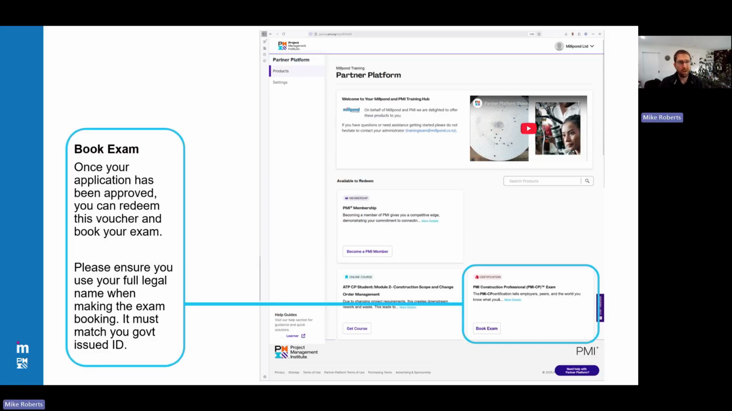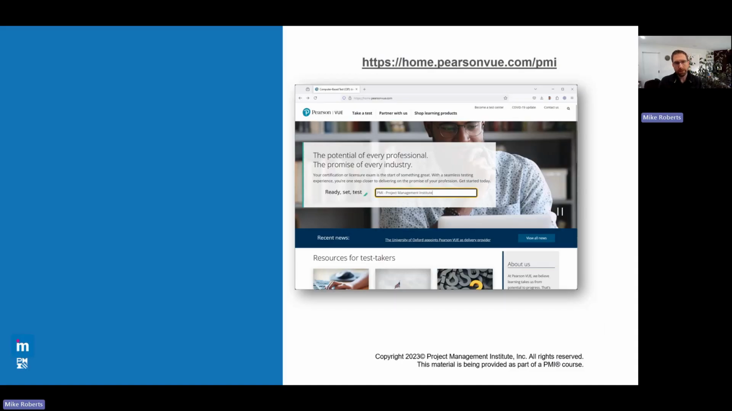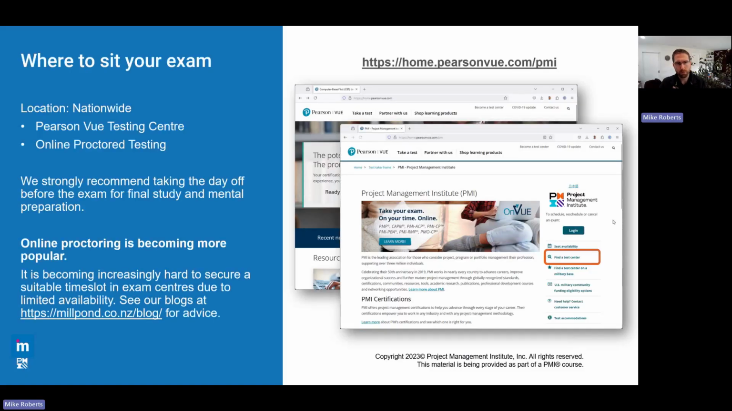Once you have applied for your certification through PMI, you can come back to this screen here, and this button underneath your certification will be updated to reflect the ability to now book the exam. PMI partner with a company called Pearson VUE, and Pearson VUE looks after, administrates and manages the examination process. So once you have applied to PMI, they've approved your application, and you've redeemed that voucher for that certification, then you can come to the pearsonvue.com website, search for the Project Management Institute, and then you can log in with your PMI details.